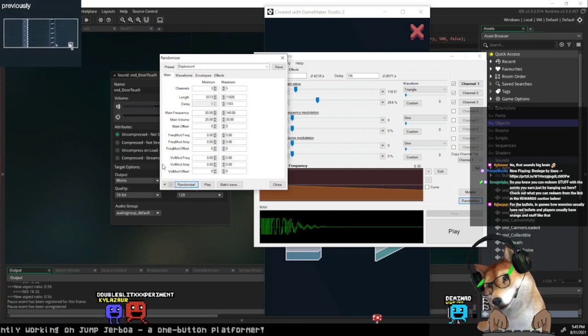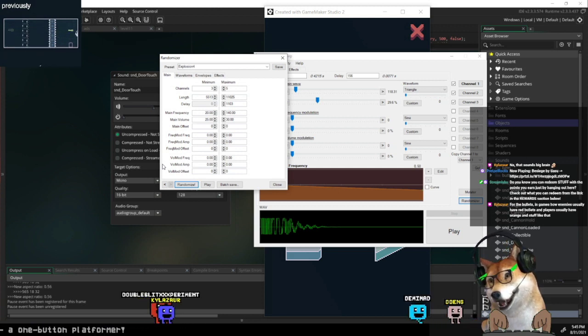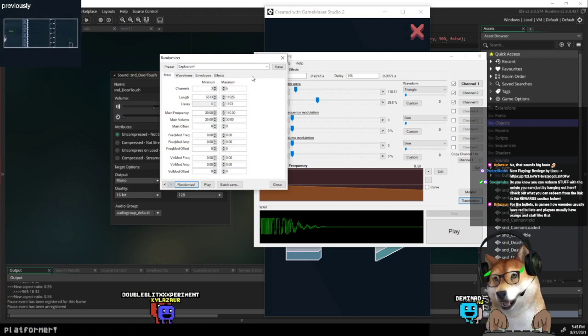For the bullets in games, how enemies usually have red bullets and players usually have orange ones. Ah, I see. Color coding the bullets. That's cool.